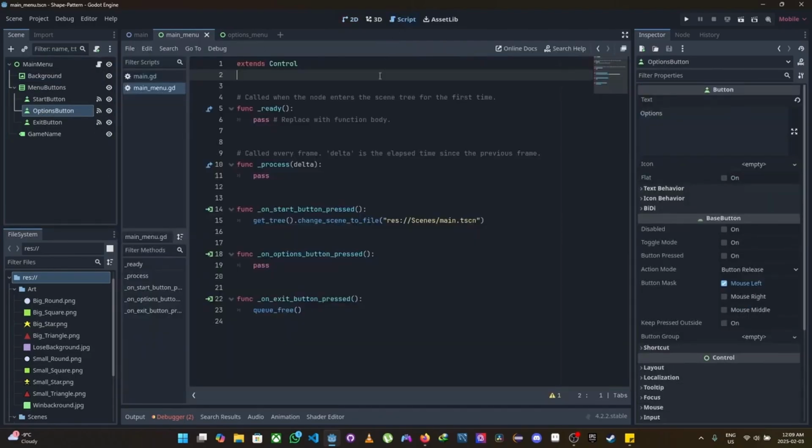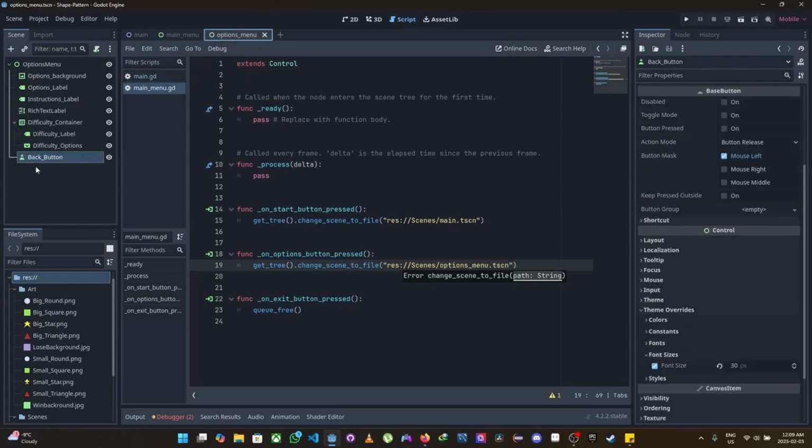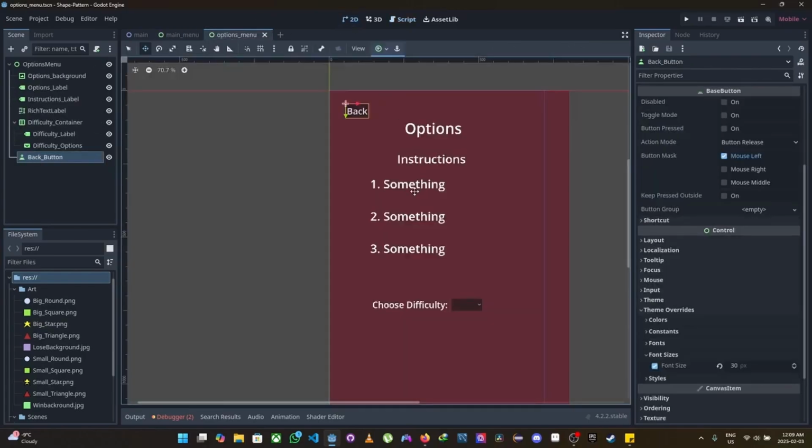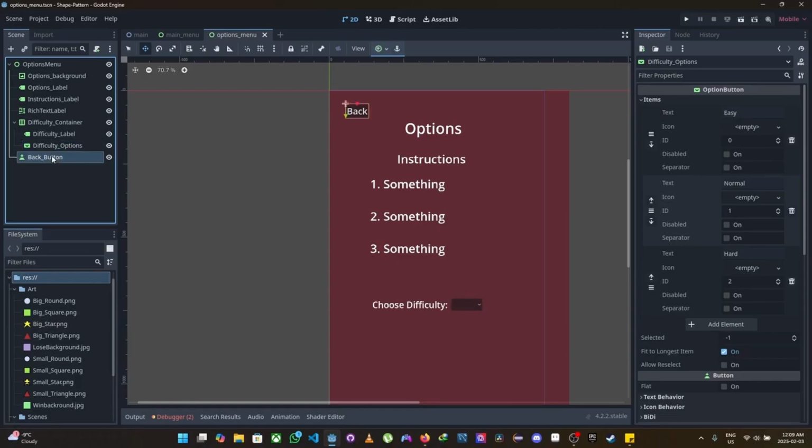So let's go to our script, and on options button pressed, we wanted to do this exact same thing here, but instead it would go to the options menu. Save it. Now we'll do the same thing for the options menu, but this time it would go back to the main menu. So back button.